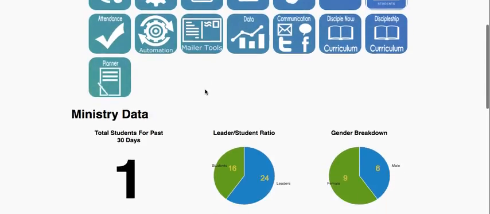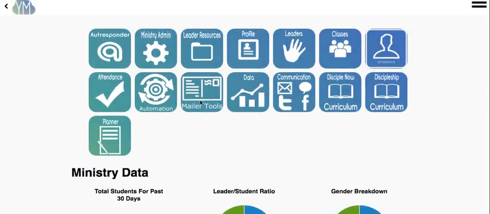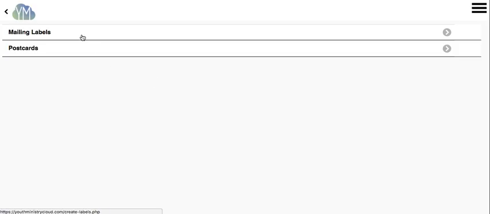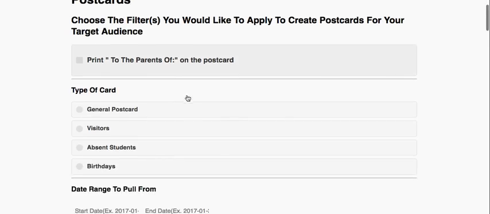So you're going to notice when you come up a couple of new buttons, a mailer tools button and an automation button. Under mailer tools, there's mailing labels. We've had this for a while where you can generate mailing labels off of the data you have in your database, your student data info, things like that, and then off some criteria. And we sort of took that idea and took it to the next step to where you can also do postcards. And I'll just kind of walk you really quick through this.